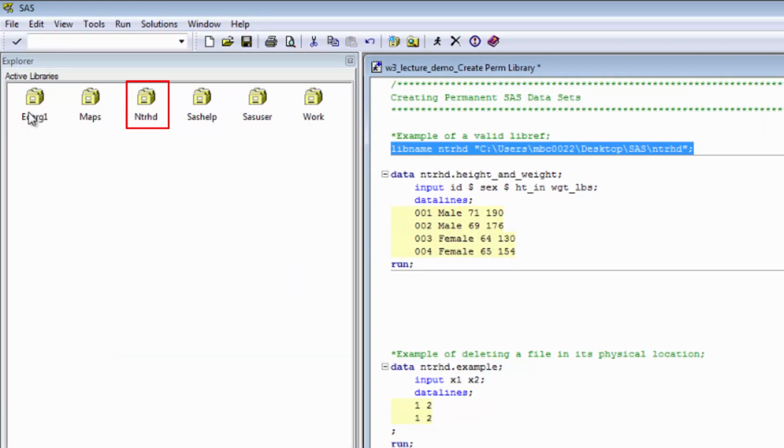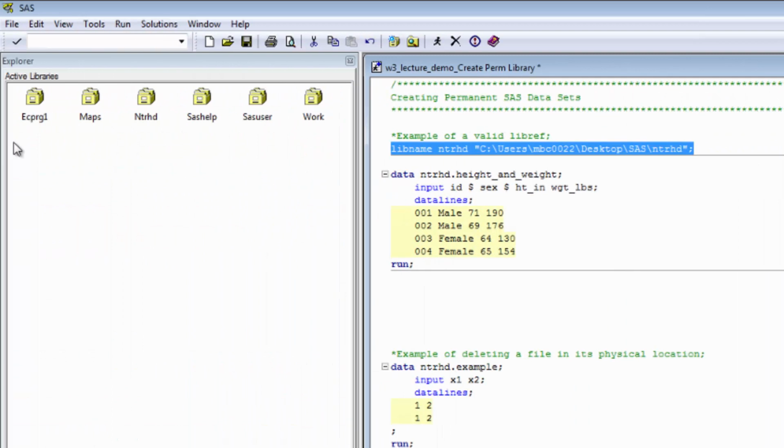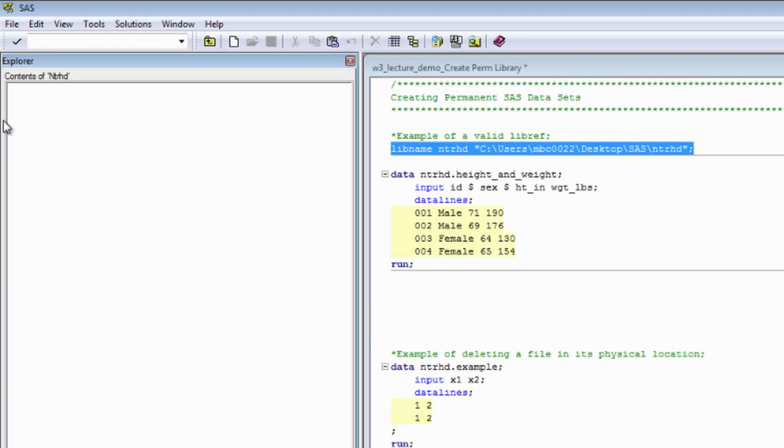Now the library ntrhd is visible in the Explorer window, and when we check the log, SAS tells us that the libref was successfully assigned. However, there is still no data in our library. Going back to our previous analogy, all we have done is create and name a drawer in our file cabinet. We still haven't added any files.